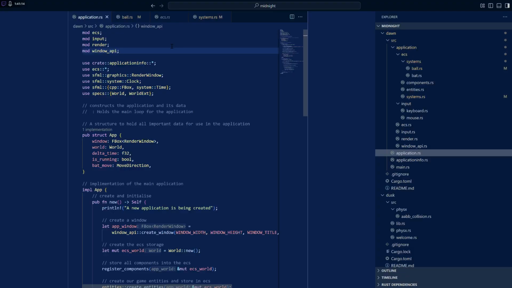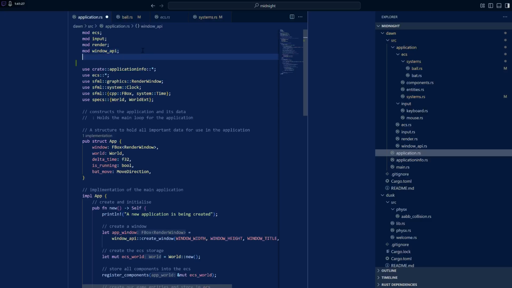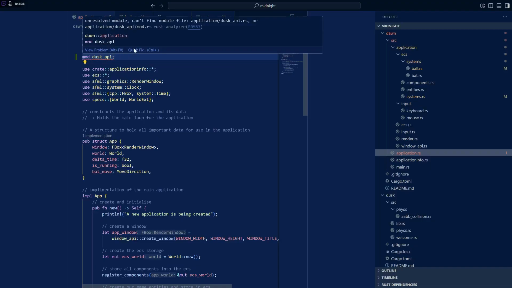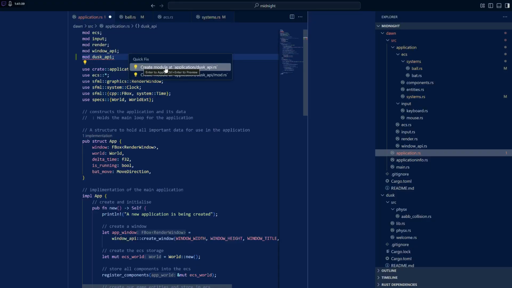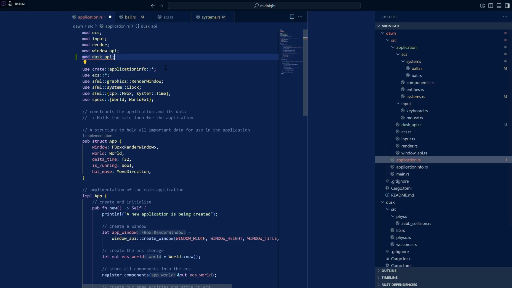So an API is an applications programming interface. In this case, it's a library programming interface, so it's an LPI, I suppose. Okay. We'll do a Dusk API. Let's create a file. There it is. Dusk API.